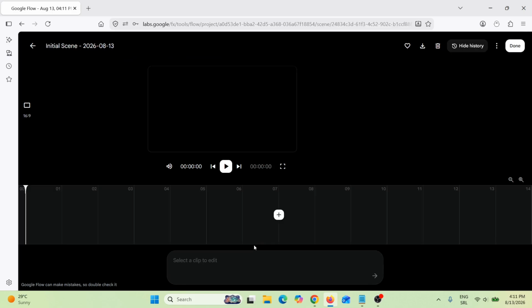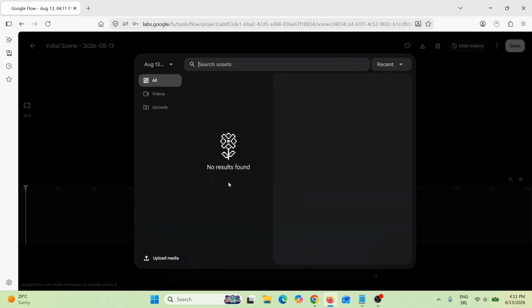Now here you can create scenes from the videos and photos that you already uploaded, or from the videos and photos that you already created, or photos and videos that you will just upload. Now what you need to do, you need to either give it a prompt here, or you can simply click here on this plus, and then here you can either upload videos and photos, or you can use videos and photos that you already uploaded or that you already created.